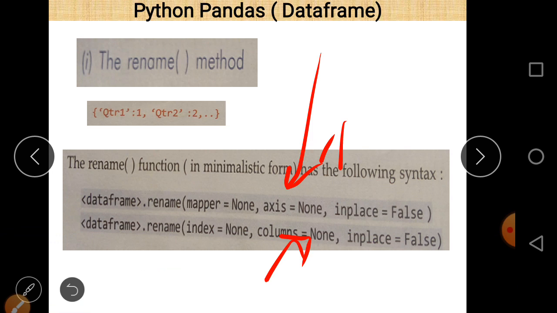Then mapper, inplace, and the second one is index. So mapper or index or columns are basically the same. If you want to change the index, just write index, and if you want to change the column names, then write columns. If you want to use mapper, then it may be a dictionary. When mapper is mentioned, also mention its axis, whether it is axis 0 or axis 1. There is another parameter called inplace.